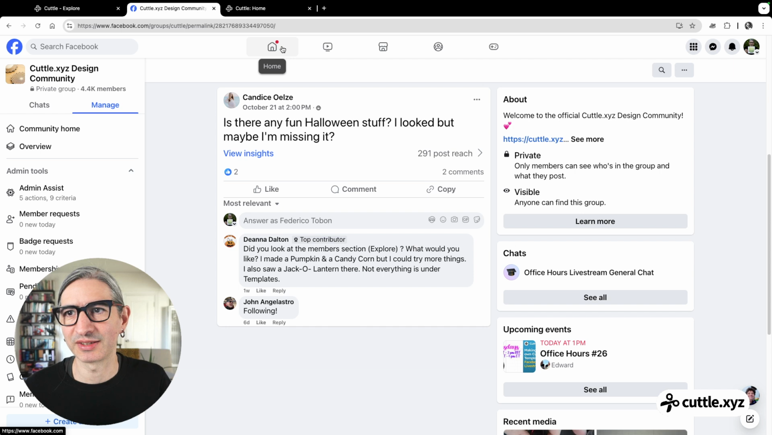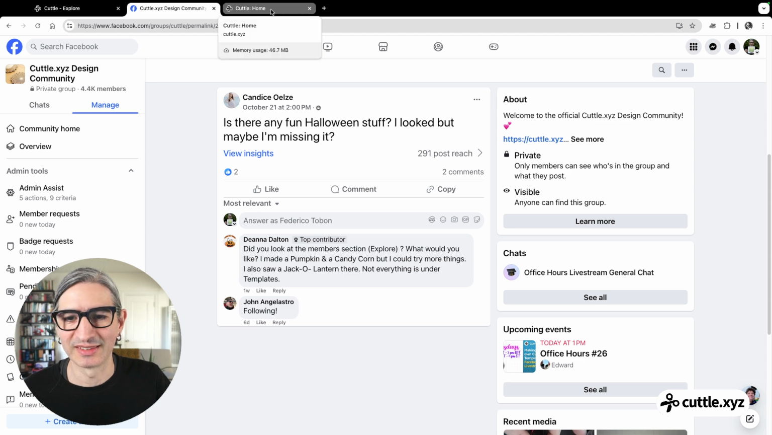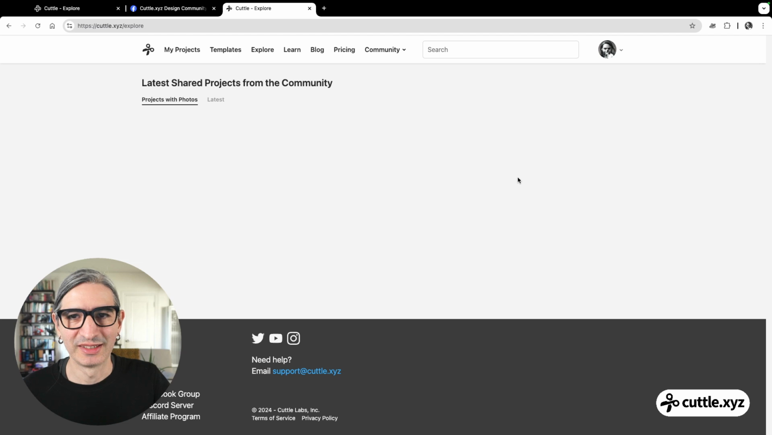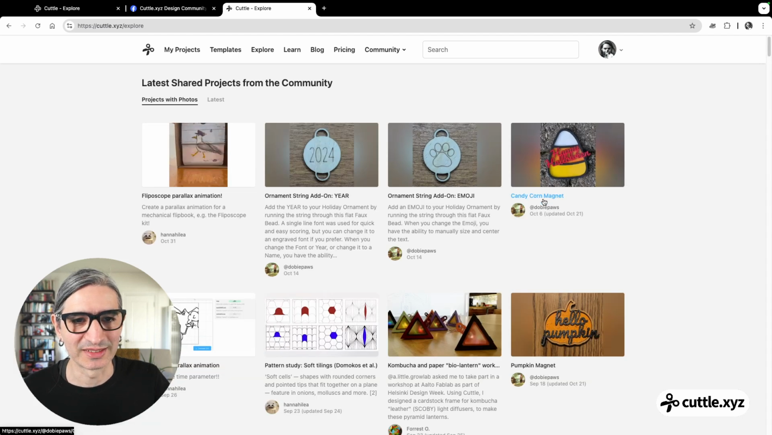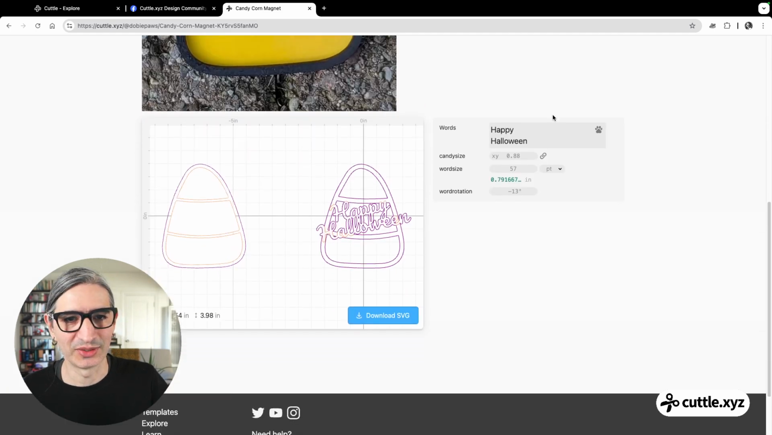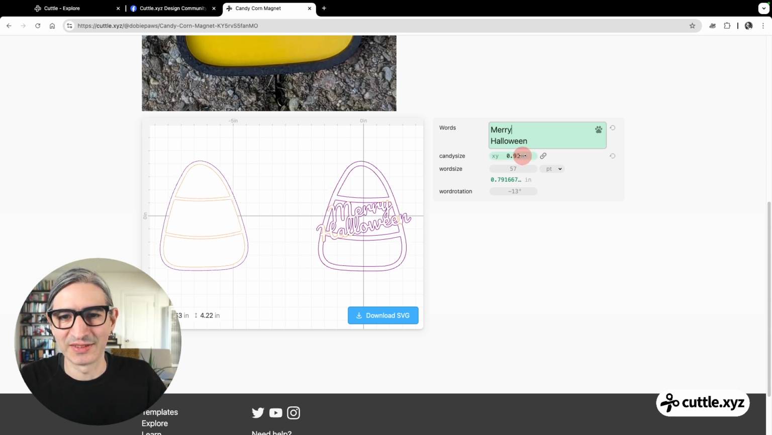And I also wanted to look at the explore section and highlight some projects and some ideas. So now that I mentioned these pumpkin and candy corn, let's look at the explore. And it's right here, this candy corn magnet. So if I click on it, I can see that it was shared, and you can change the text. Happy Halloween. I don't know if you can say Merry, but I'm gonna say Merry Halloween, and you can see it updates, and you can even change the candy size.